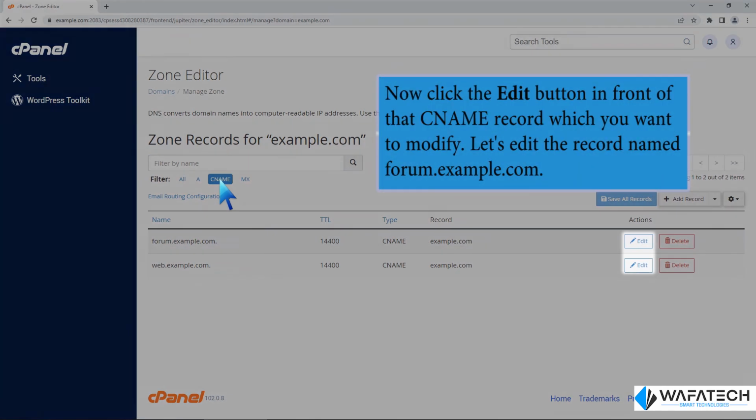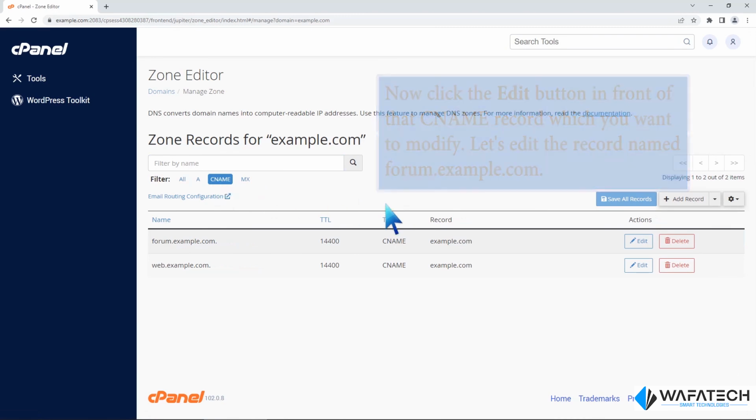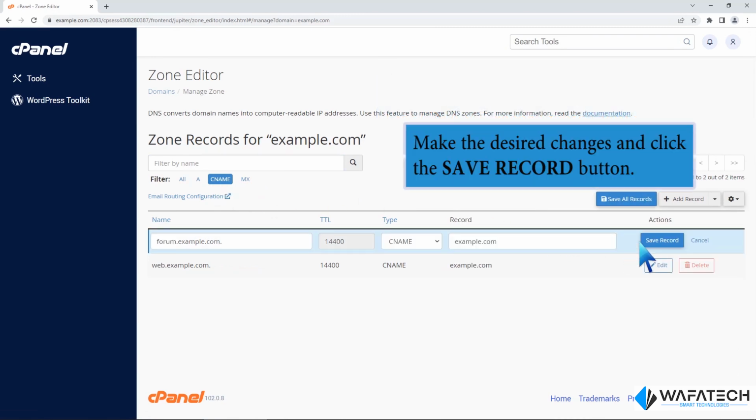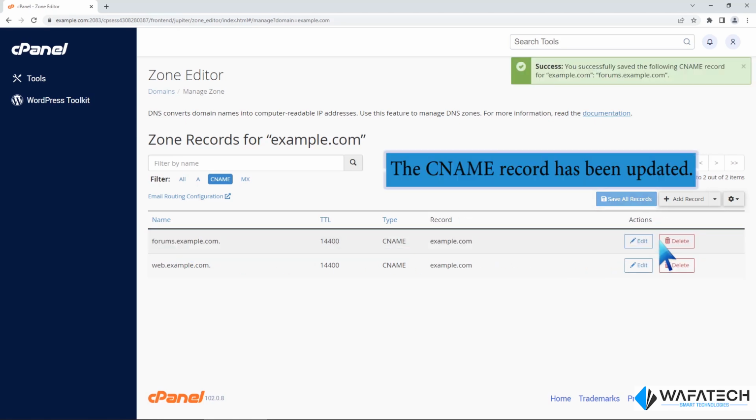Now click the Edit button in front of that CNAME record which you want to modify. Let's edit the record named forum.example.com. Make the desired changes and click the Save Record button. The CNAME record has been updated.